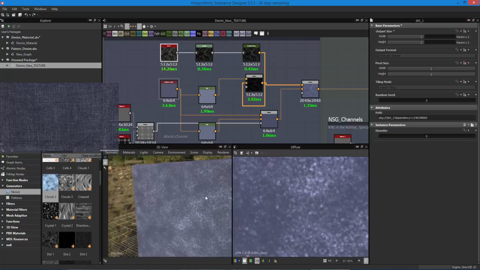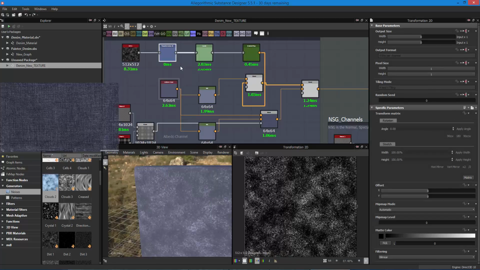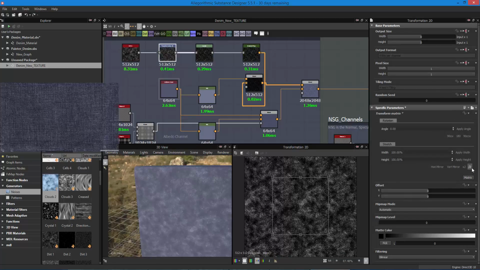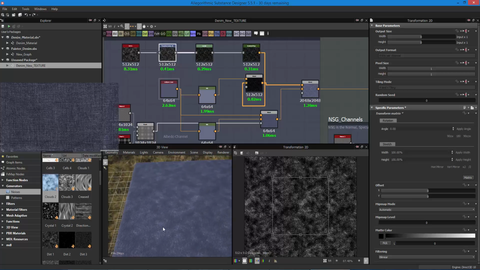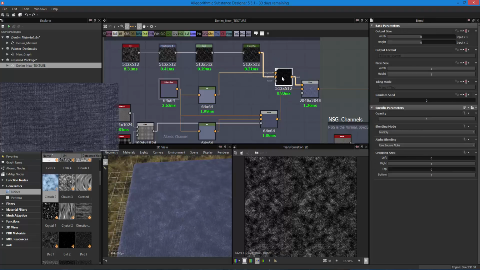Like right now, I need to probably make this bigger. And you'll see that's not really making that bigger. It's just keeping everything the same. So what I'm going to do is come in here and add in a transform 2D node. And with this, I can scale it like 1 or 2 times. There we go. And then back here with my blend, I am going to change the opacity of this maybe.